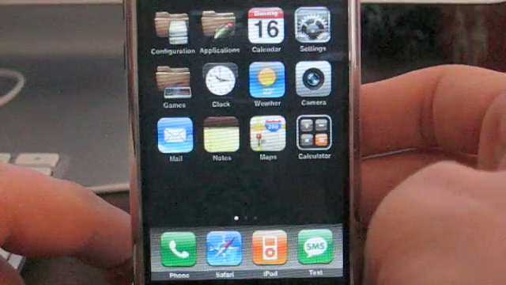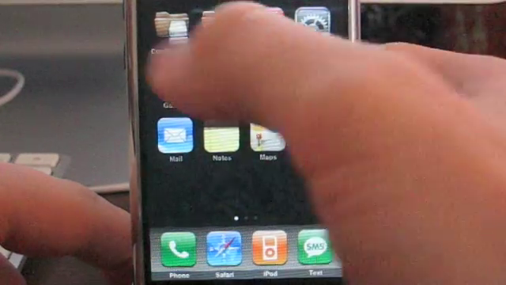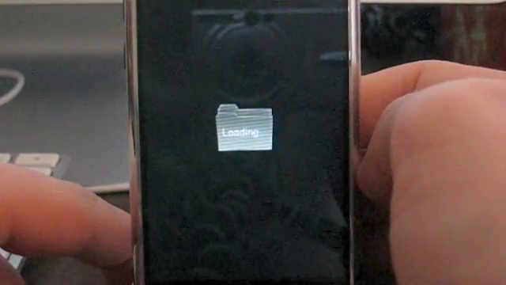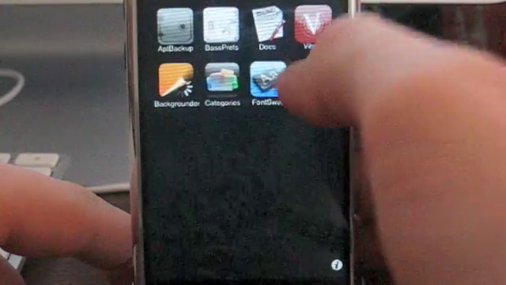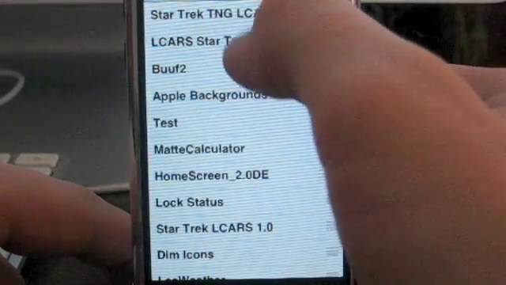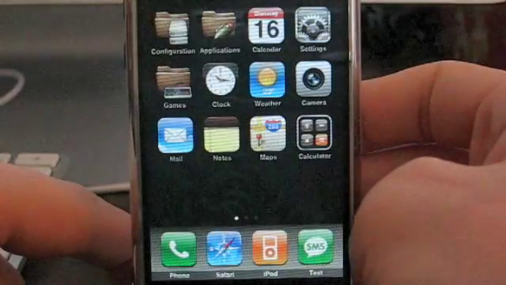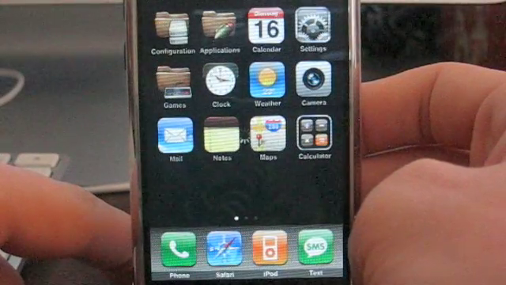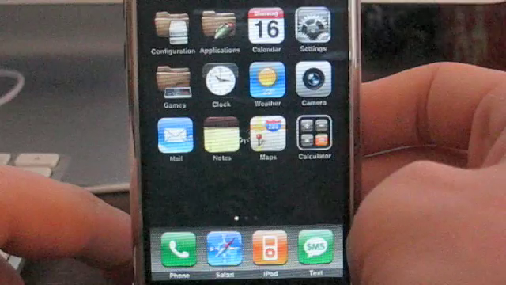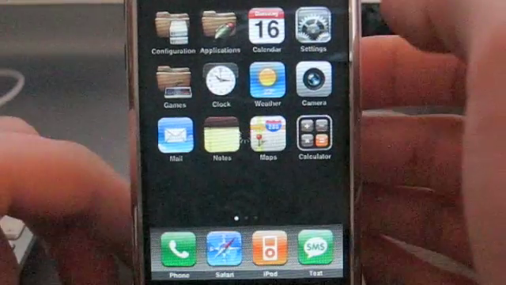Right, so once you have that done, you can go ahead and launch Winterboard. It should be at the top here. Just check it and we'll respring. There we go.